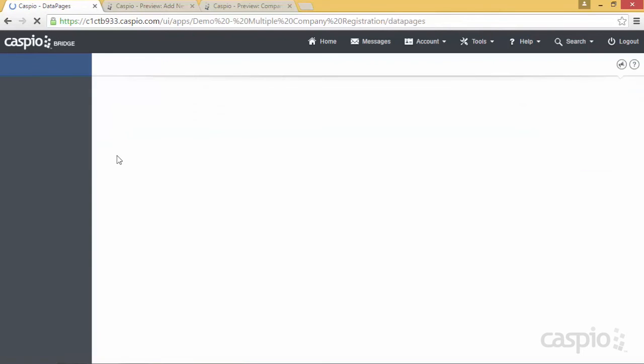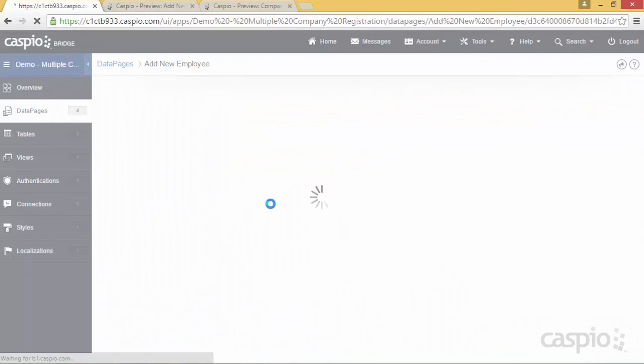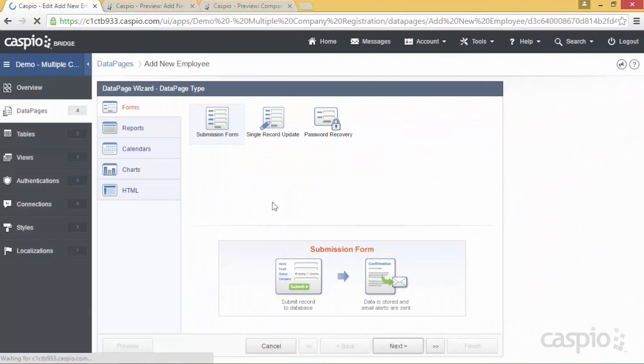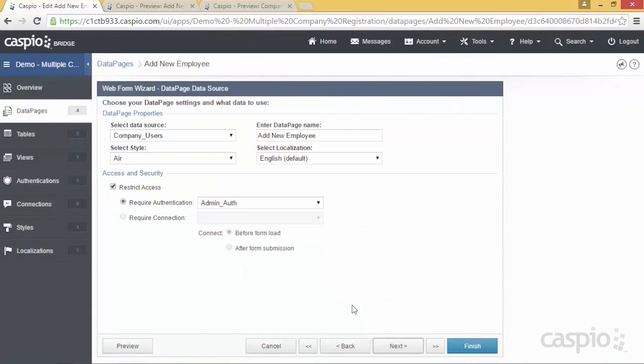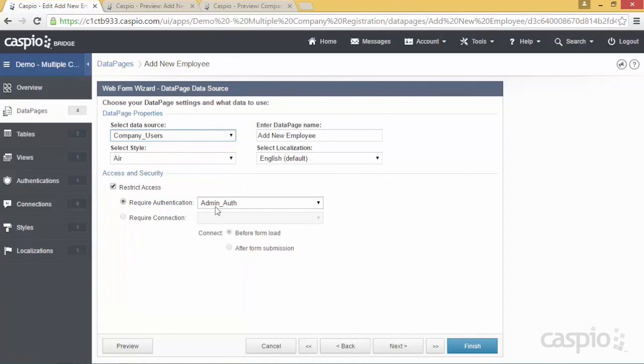So let's go back to DataPages and let's go ahead and edit that form where we add the employee. Here's my submission form. It's based on the company users table because that's where all the user information is stored, and I'm using the admin authentication because only the admin level user should be able to add employees.